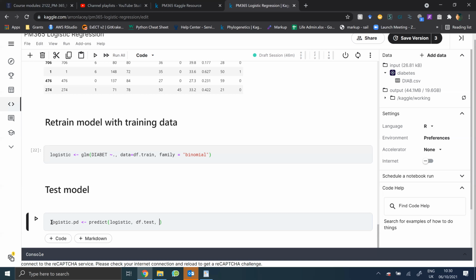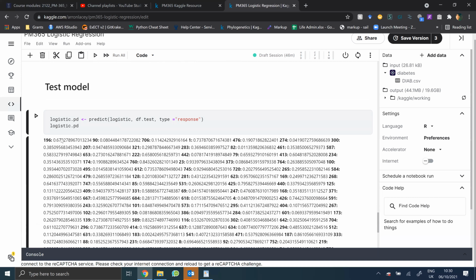Remember I did the exponent before to get the probability. There's actually a little shortcut in the predict function. You can just say type equals response. The predict function will now automatically give you the probabilities. Okay, so we'll save that in our model. Let's have a look at it actually, logistic.pd. Okay, so for each person in our test set, we get the probability that they're going to develop diabetes.